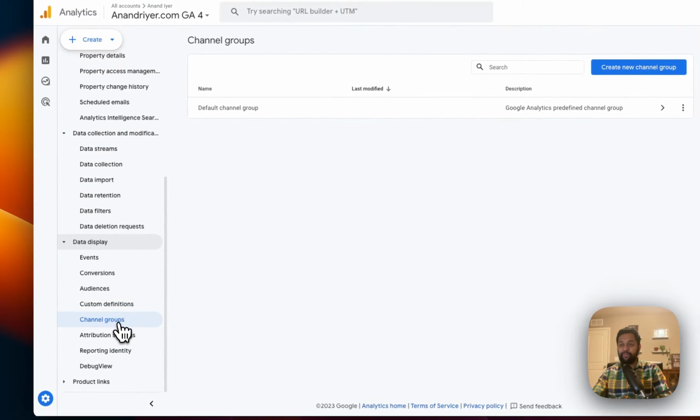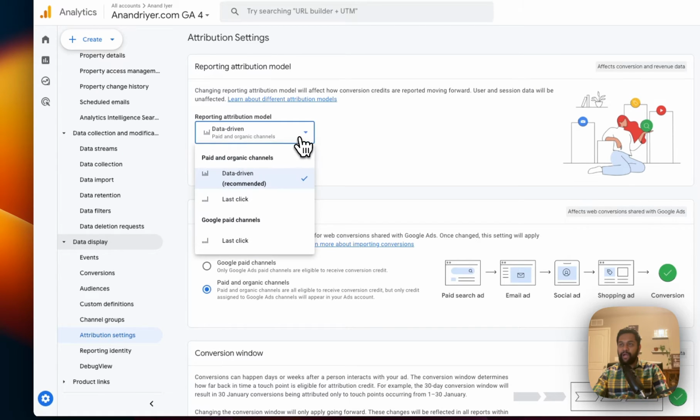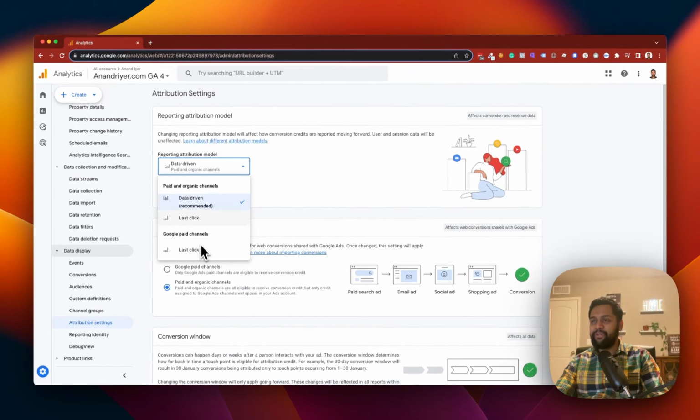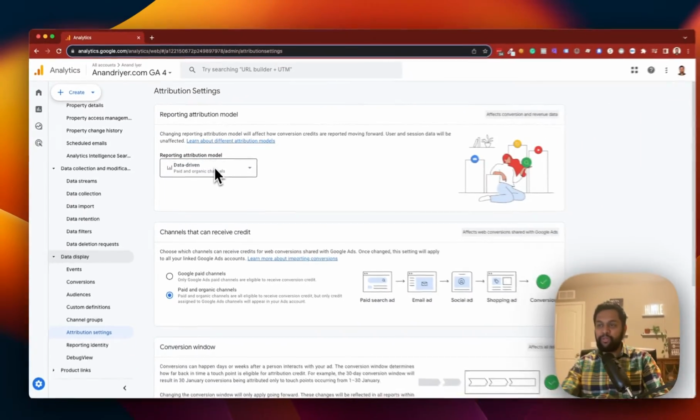You have channel groups and attribution settings. I usually leave the attribution setting as data driven, but you have last click and, well, I guess that's pretty much it. I know in paid ads you used to have first click and time decay, but if you want to change your attribution model, you can change it over here.